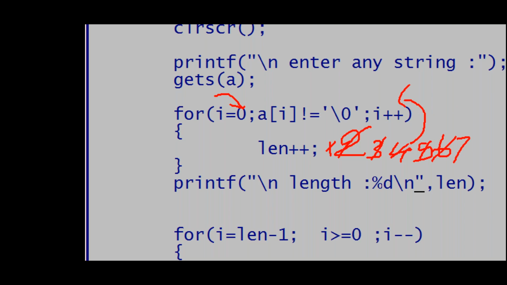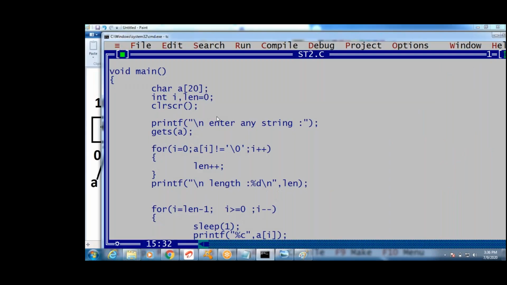Once check the output, guys. See. Without using functions, we are writing whatever programs. Without sleep also you can write. For your understanding, I am writing the sleep function so that one character prints at a time. Without sleep also we can execute.